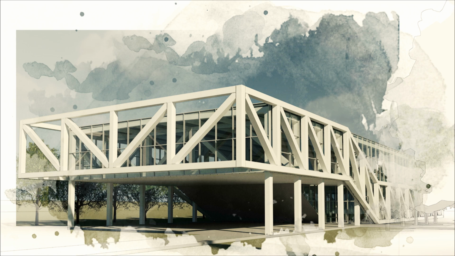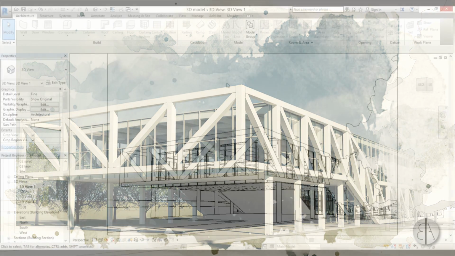Hi, this is the Balkan Architect, and in this video I will show you how you can create a watercolor effect architectural rendering like this one using Revit and Photoshop.